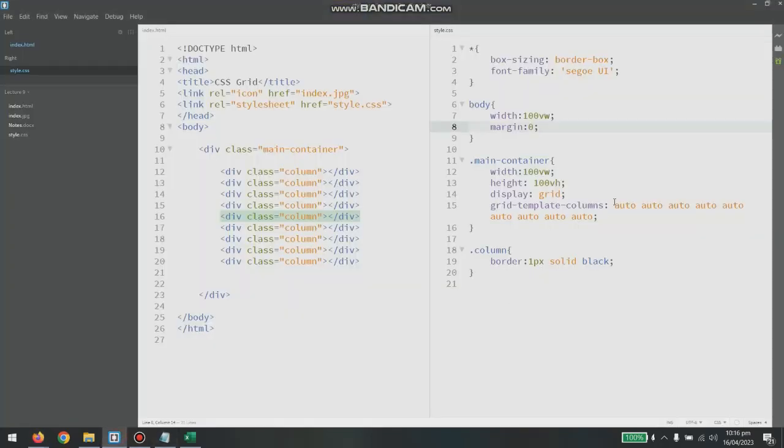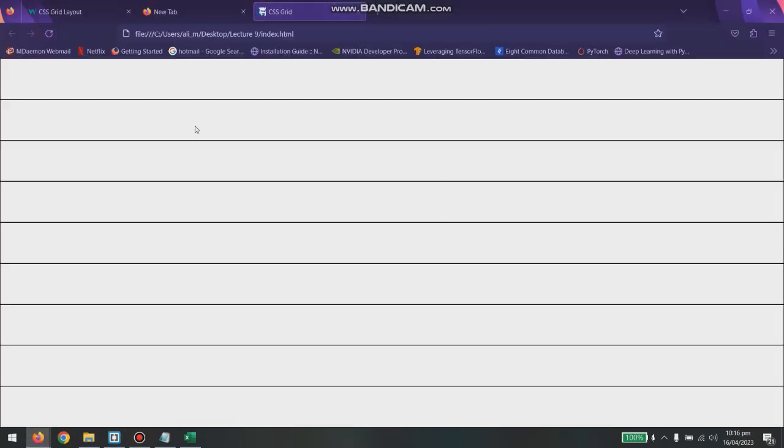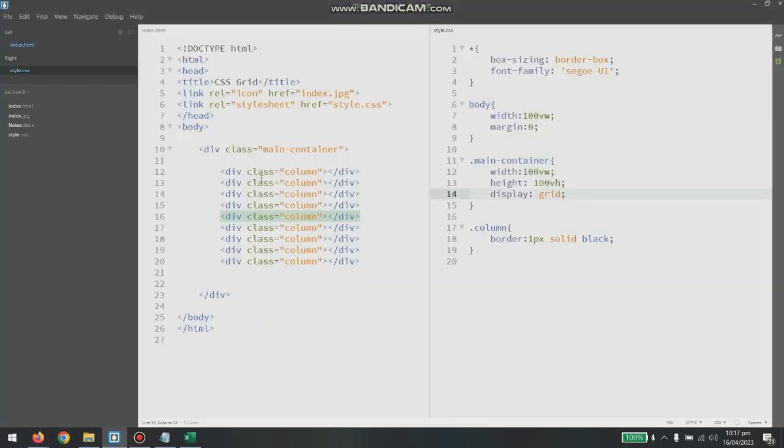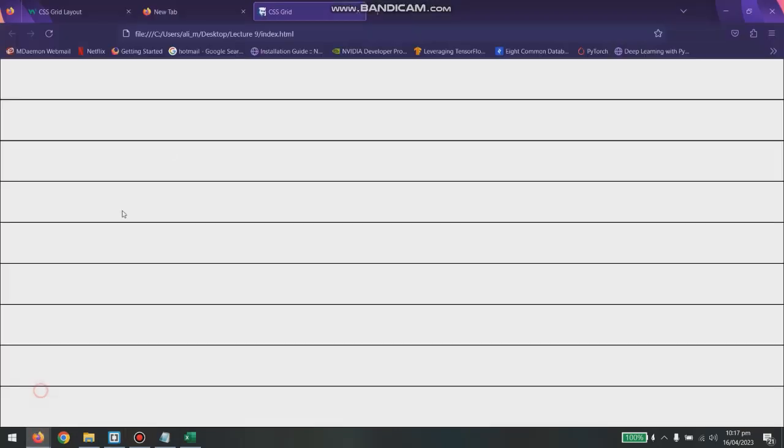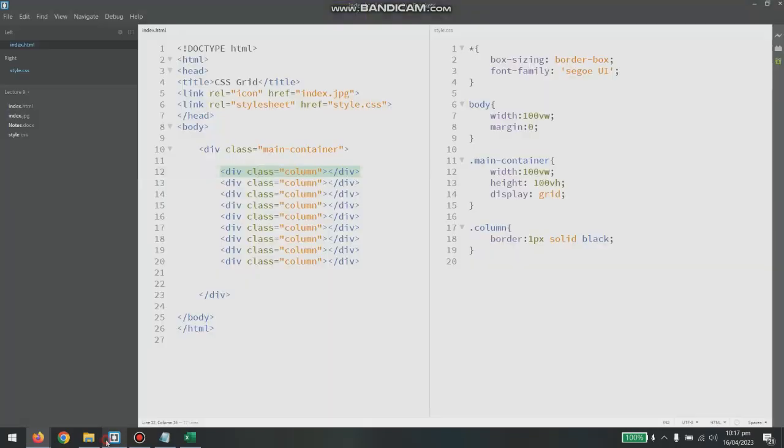Okay, if I don't write the number of columns here, it will simply put the child elements as block and will take the total 100 VW of the width for a single column or single div that is here. How many have I made? Around 9. So there will be 9 rows like this, because I haven't defined that these rows are actually columns.